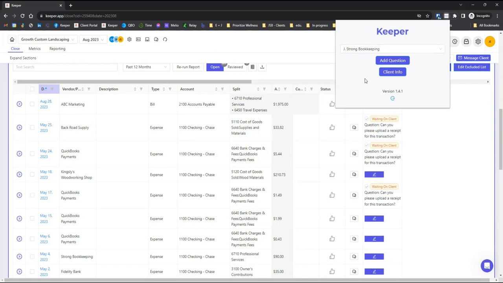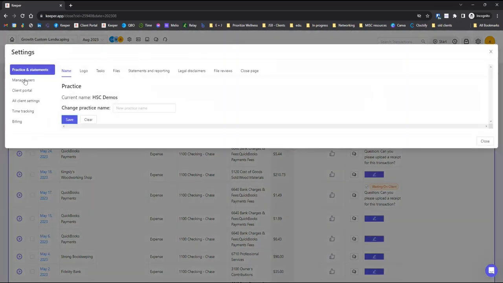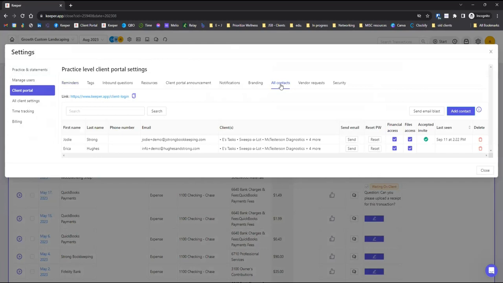Let's do a quick demo of the last viewed in the client portal, since that's a new update as well. I just want everybody to have some visibility about that. I'm going to do it from settings so we can look at all clients. I come into settings, go to client portal, and come over to all contacts. I can do a quick check-in of all of my clients and contacts and see the last time they were inside their portal.